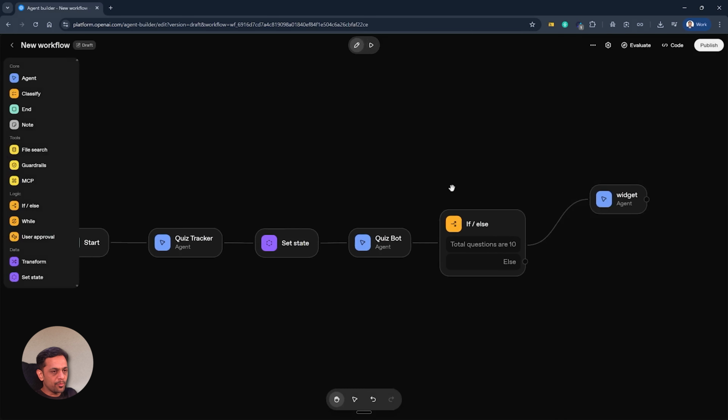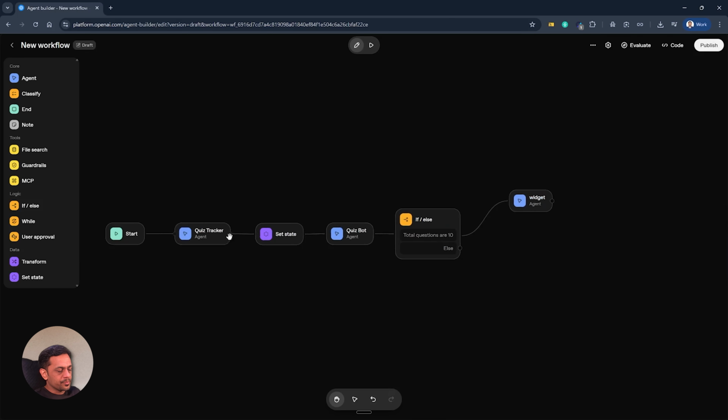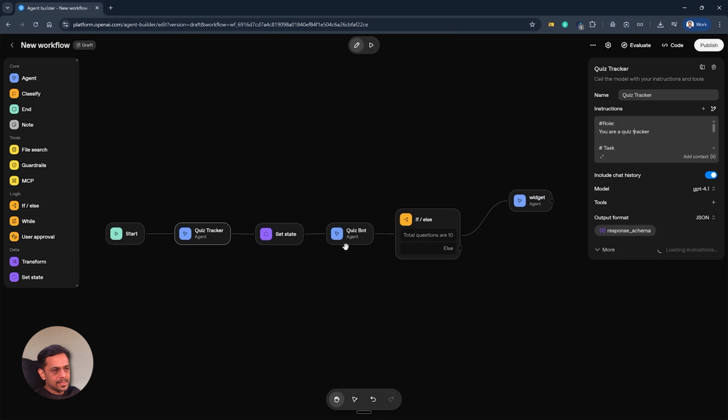So that's a simple bot or agent that we've created on OpenAI. We will see how to build a widget in the coming sessions. Now you could also combine this and this together, if you feel you want it that way. Instead of one agent for tracking and one for asking, it could be the same agent asking the question and the same agent tracking the number of correct and wrong answers. So you could do that as well.